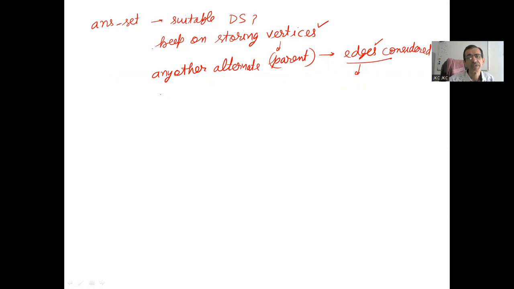Maybe one alternate, the second alternate can be to store the sequence of edges selected. Edges and their sequence you can store, and through that also you can show your result. So you have the choice, anything you can do. And there can be many more like that. But let's go further.